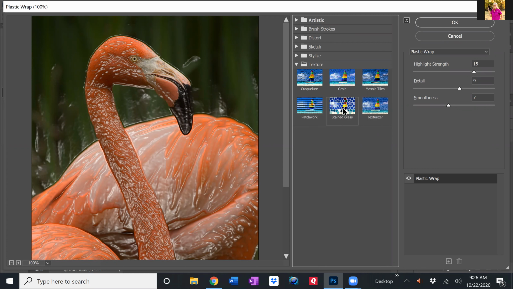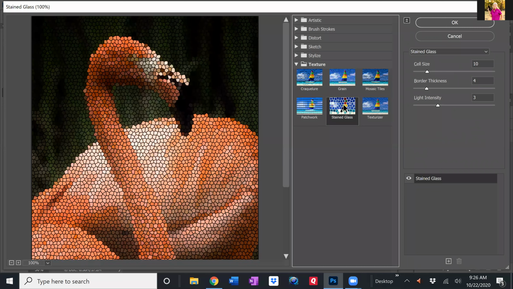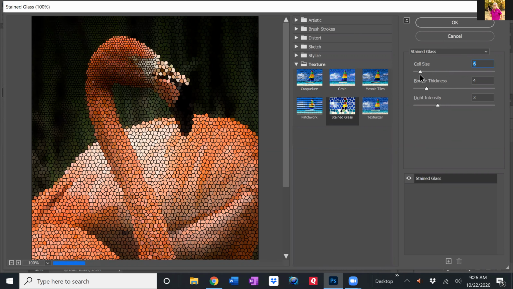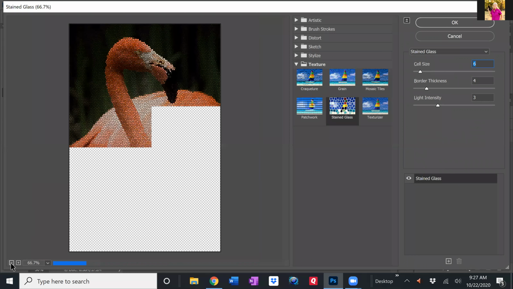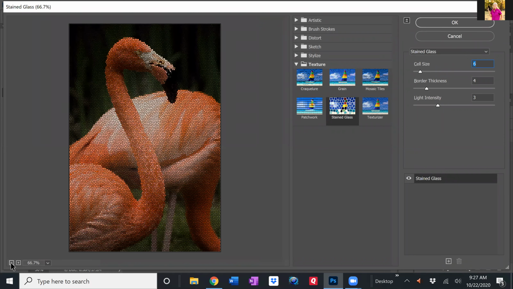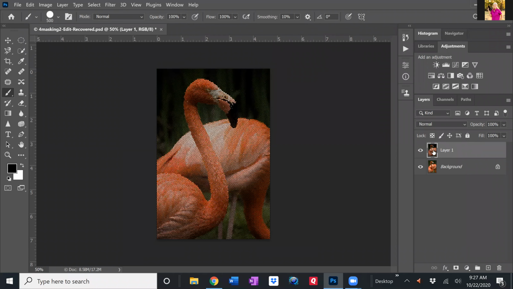I like to use the stained glass when I'm demonstrating just because it gives a really defined difference and it's sort of fun. All of the filters have additional options on the right-hand side, so you can make changes to make it more appropriate to your particular image. You can also, in the bottom left-hand corner, zoom down to see the entire image if that's effective for you too. When you're done, go ahead and hit OK, and it's going to make that change to that layer.